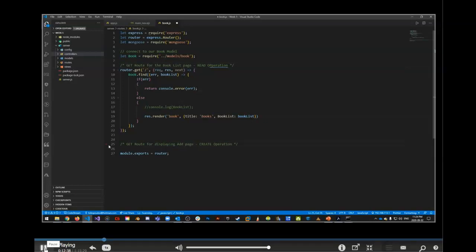Whenever we do a get, we display. Whenever we do a post, we're going to do a post route for processing the add page. So we have an add page, and we're going to display it and process it. We're going to do the same thing for the other pages. We're going to have the edit page, so get for the edit page, and post to process the edit page. That's what's happening there. These ones are update operations.